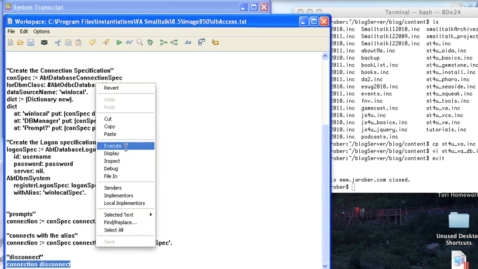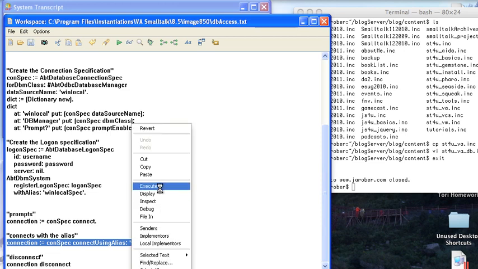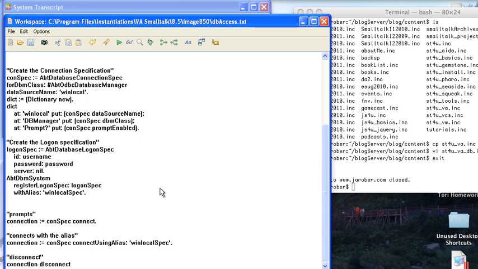And if I just wanted to use the login spec I've defined, I've gone through all the trouble to put in that information, so I can say connect using the alias WinLocal spec. And instead of prompting me, this is useful if you want to write a server. So for instance, you're writing maybe a web app, and you want to just connect without having anything come up. Well, there you go. You can connect that way too.